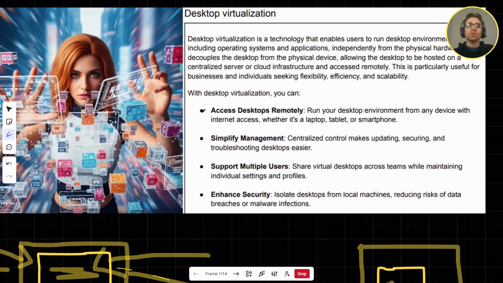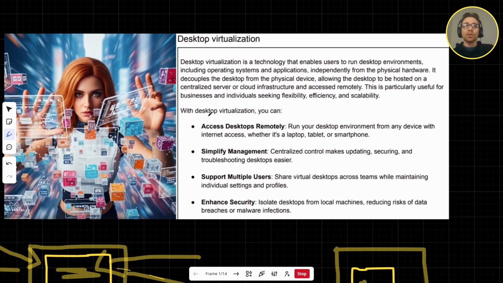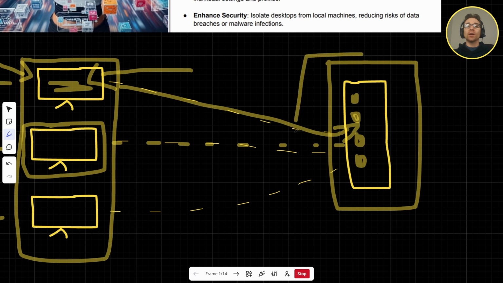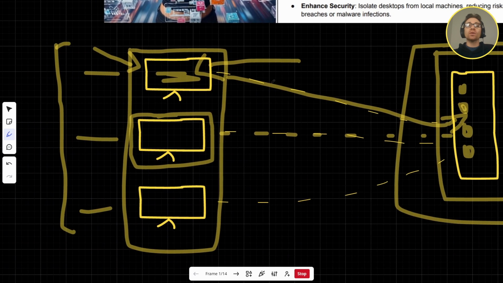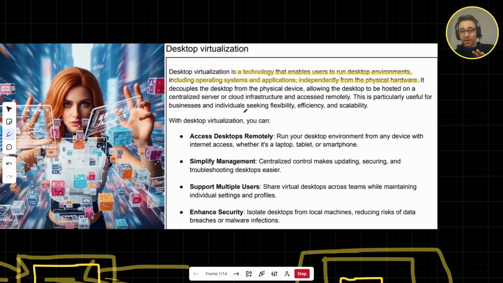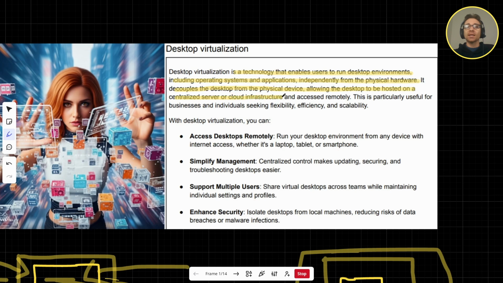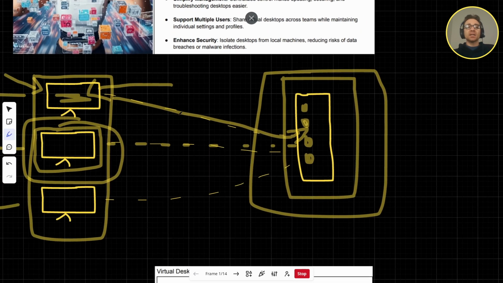Hopefully that made sense. Long story short, I guess a little bit more detail, it's basically a technology that enables users to run desktop environments, including the operating system and applications, independently from the physical hardware, right? Because all the hardware is on the server, but you're running that over the network on your device over here, okay? So you don't have to have that hardware in your device itself. It decouples the desktop from the physical device, allowing the desktop to be hosted on a centralized server or cloud infrastructure and accessed remotely. So it's basically a desktop that you're accessing remotely. Long story short, that's pretty much what it means.